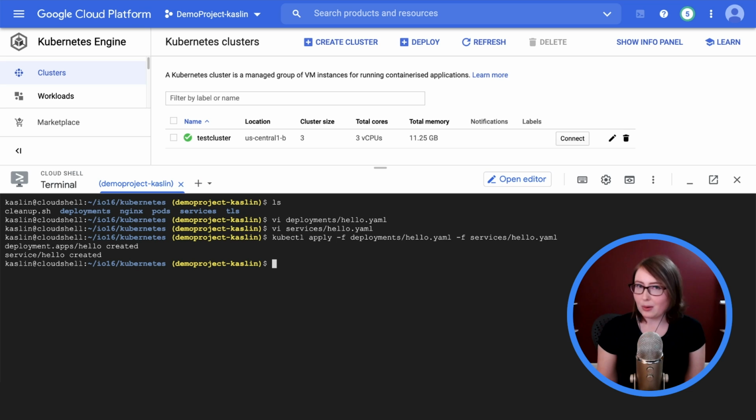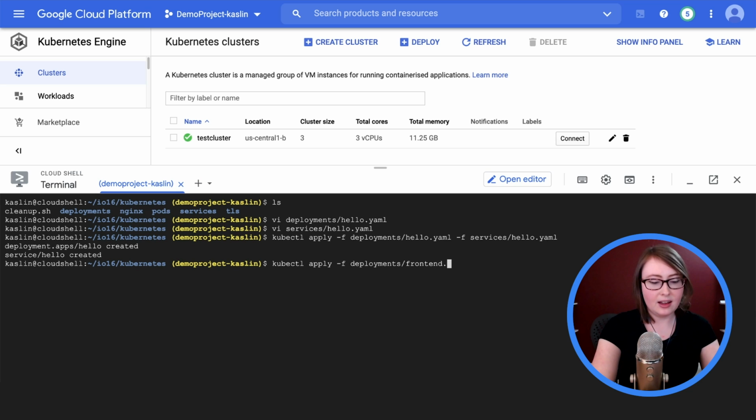But it wouldn't be a microservice application if it wasn't split up into multiple services. So the next service that I'm going to deploy, I'm going to deploy in exactly the same way. I'm going to do kubectl apply -f and then grab another deployment. And this time I'm going to deploy my frontend.yaml. So for this application, I've added in an Nginx server, which will act as my front end.